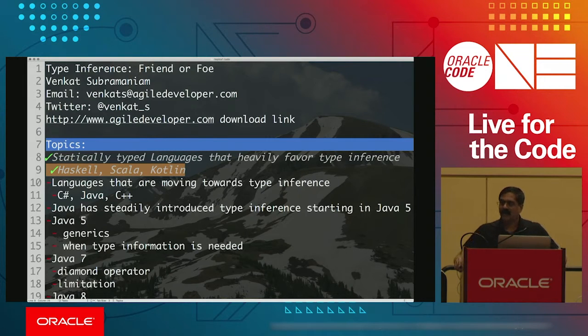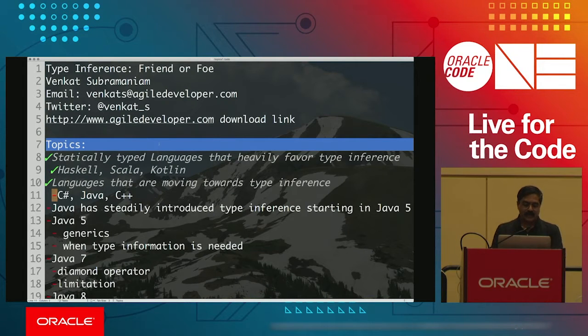The point I'm really making is that type inference is very popular in languages outside of Java, and that is something we can really embrace. The more we work with other languages, the more effectively we tend to use them. Languages that are moving towards type inference, I would say, are C#, Java and C++. Those of you familiar with C++ know that C++ has had auto over the past few years, and this can be a good way to infer the type as well. But it turns out Java has actually had type inference for a very long time, and they've been gradually introducing type inference for us starting from Java 5.